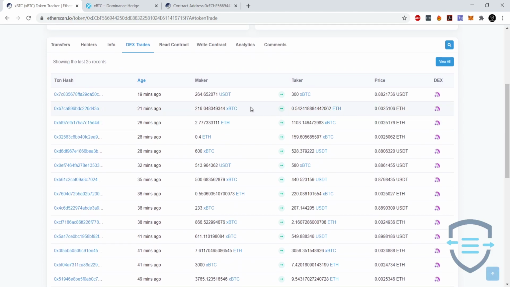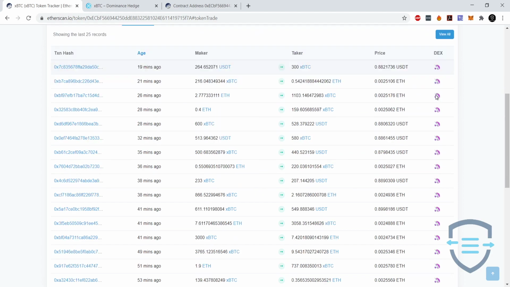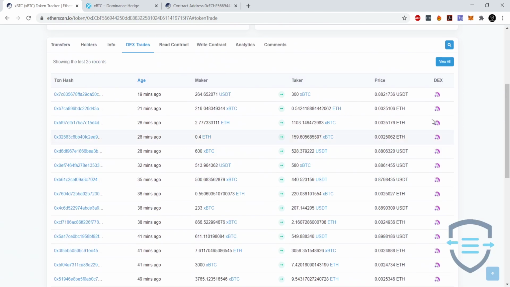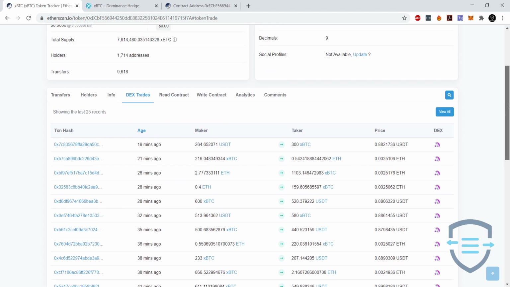So here you can see, for instance, this trade, and also any transaction hash. You click and you can get more information again. So it was done 19 minutes ago. They traded 264 Tether dollars for 300 XBTC. Then it also gives you the price that they bought it at. The prices are in Ethereum for the Ethereum trades. And then also the exchange it took place on. So all of these are on Uniswap. And then you also have others like Bamboo Relay or Balancer, 1inch. There's quite a few of them as well.